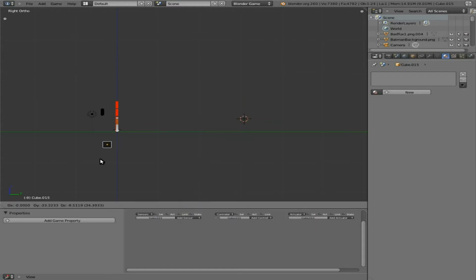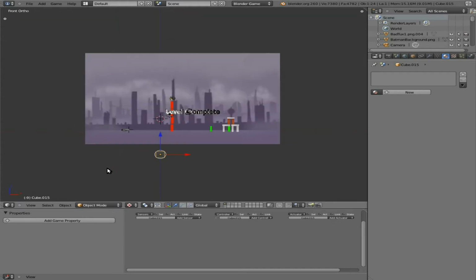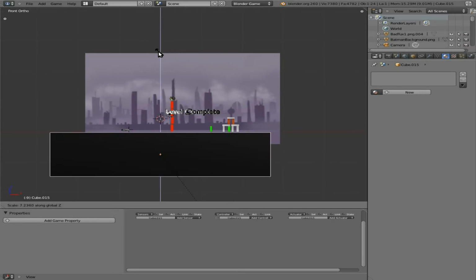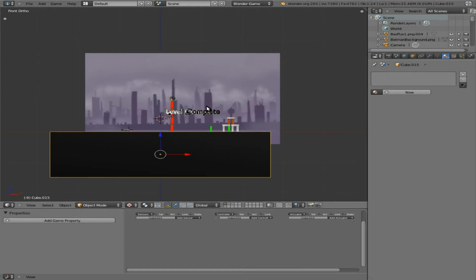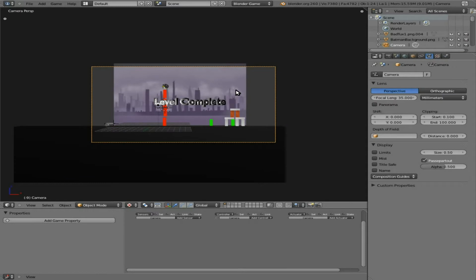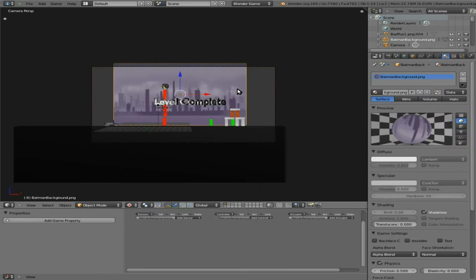I'm going to grab it, move it over here. I'm going to go to my front view again. I'm going to scale it on the x-axis some. I'll scale it on the z-axis some. And I'm going to hit 0 to go to my camera view. I'm going to try to start using the camera instead of just the front view. That way we can link stuff to the camera.